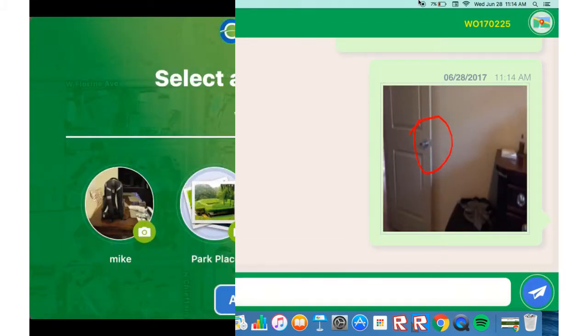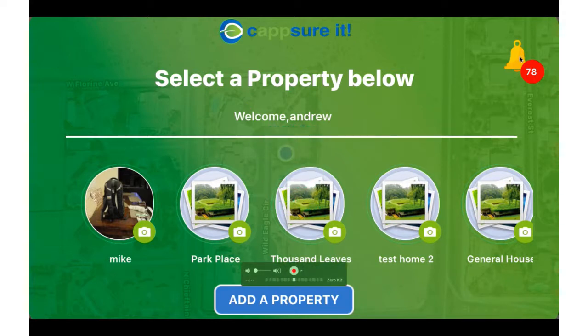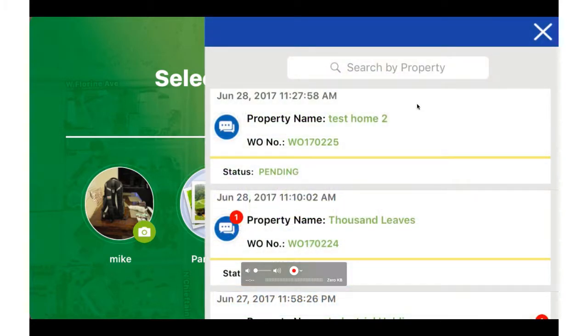As a landscaper that takes care of Test Home 2, if I want to see the work order chat that was sent to me, I go to the notifications icon in the top right and then just touch it. And I can see here my latest chat is on June 28th, and the times here. It shows the property name and then the work order number as well, and the status. I can open up the chat by clicking the blue chat icon right there.